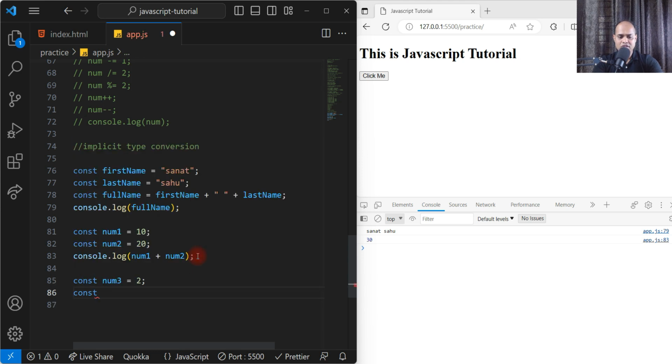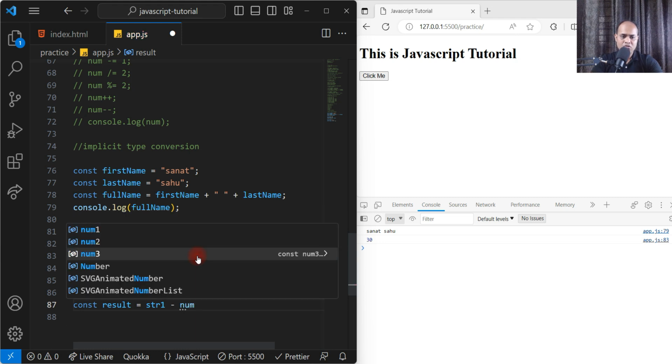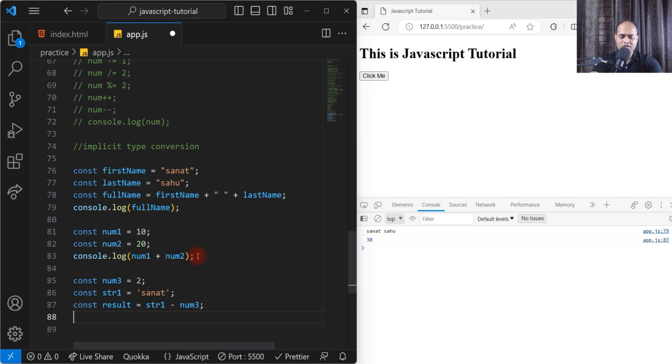Then const str1, let it be my name, Sanat. Now what I'm trying to do is subtract num3 from str1. So I'll say result equals str1 minus num3. Now what will be the result? If we log it, what do we get? We get NaN, not a number.